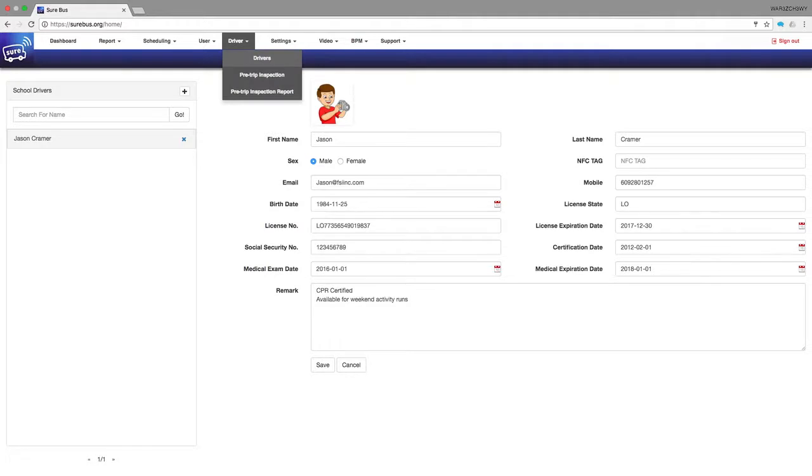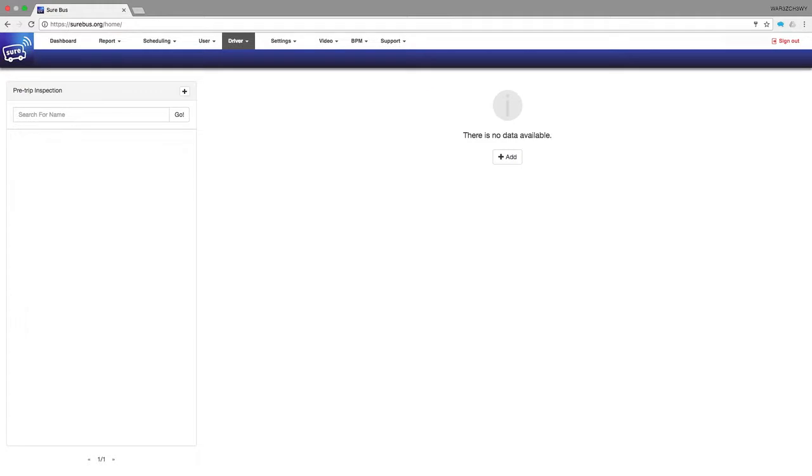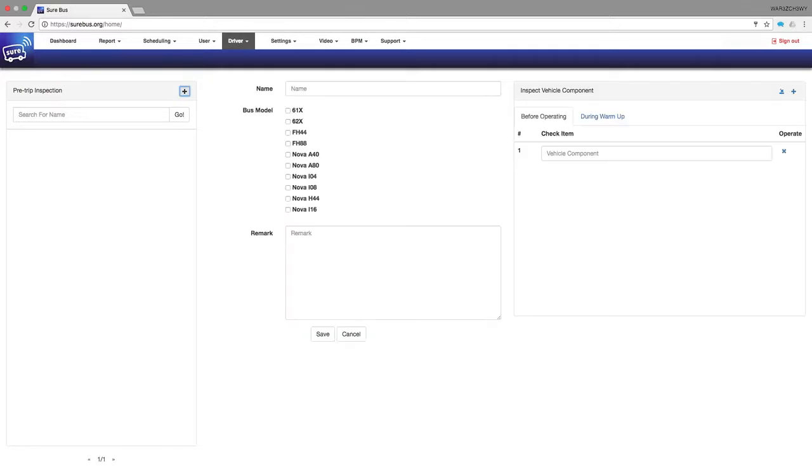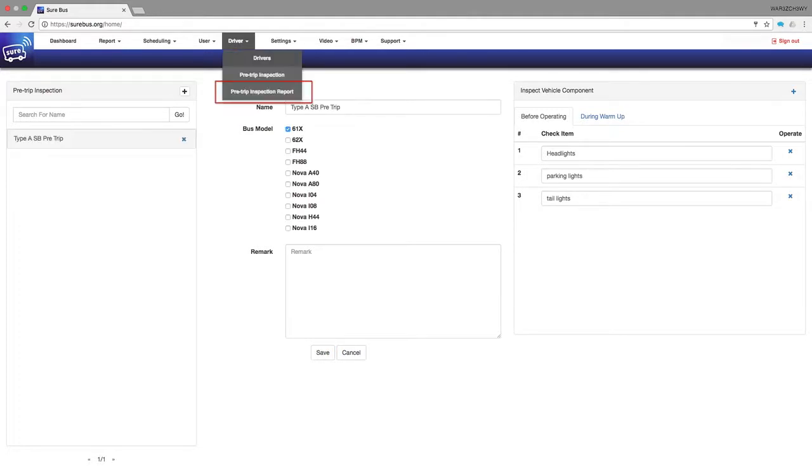The next selection under the drivers tab is pre-trip inspection. This is where we can create pre-trip inspection reports and post-trip inspection reports for different types of vehicles. For example, I can create a pre-trip inspection for a Type A school bus. And then if I come over to the right here, I can add my items. Once this report has been created, it is saved, and the driver can access this report from the driver's tablet and complete their pre-trip and post-trip inspection. Once the driver has completed their pre-trip inspection report, this is where it will appear.